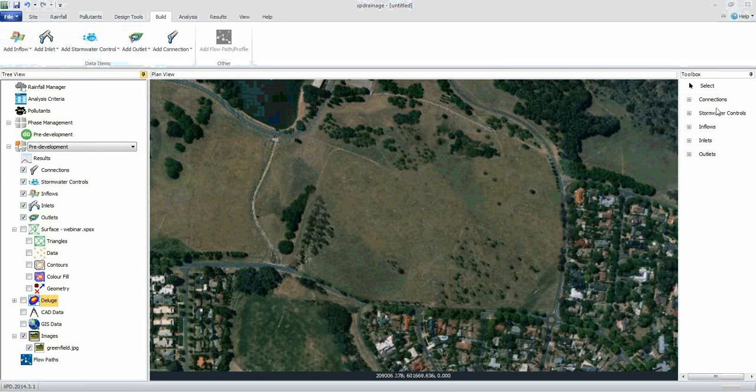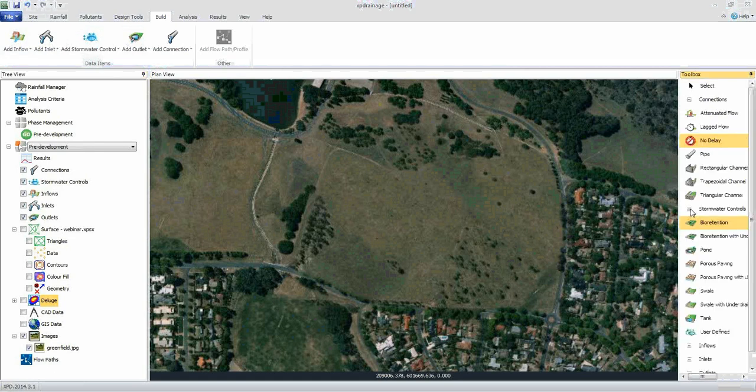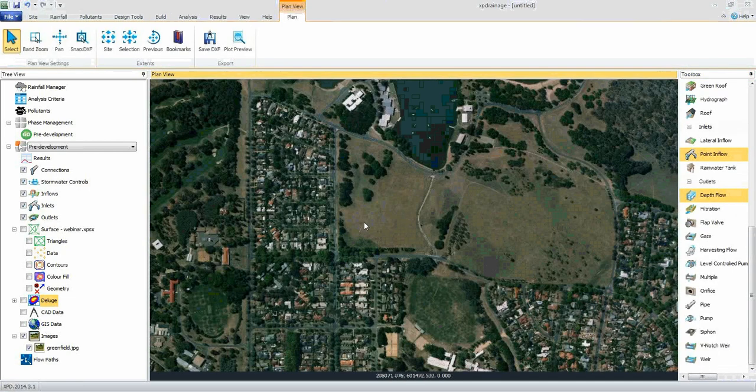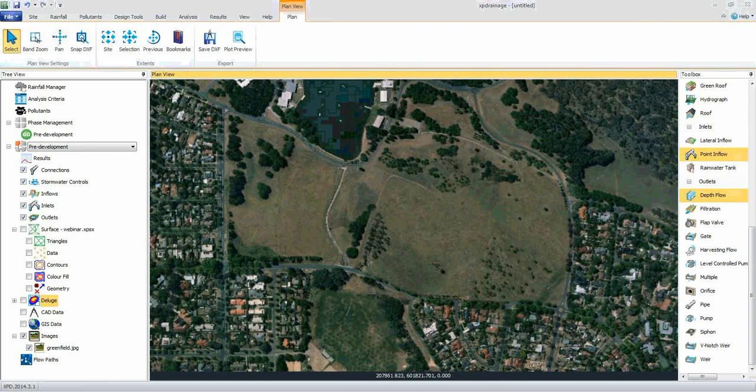These functions are mostly duplicated on the toolbox. So again, as we become more familiar with the software, we can choose how we move around the software, either using the ribbon or the toolbox.